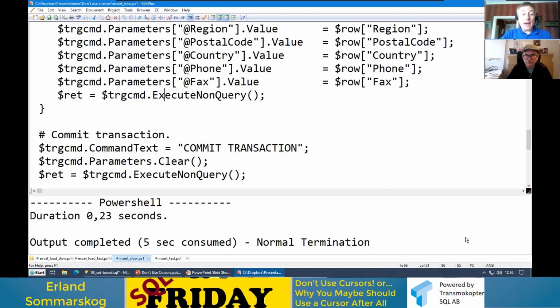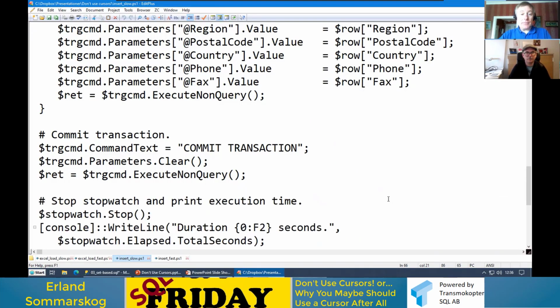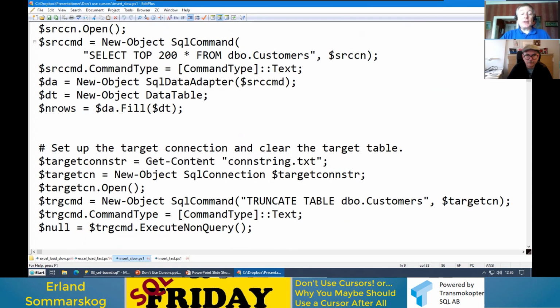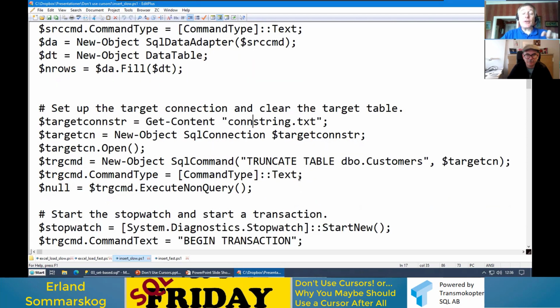Here we have a script that's going to do exactly this. First, I'm going to connect to my local instance. It's going to get 200 rows from the customers table. I'm going to put these in a data table. Then I'm going to connect to an Azure instance that I have in the cloud. I think it's in Western Europe, so I would guess it's in Dublin or something like that. And I get my connection string, which is not included in the download because, well, you might guess why. The first thing I'm going to do is simply truncate the target table so we can fill in the data again.